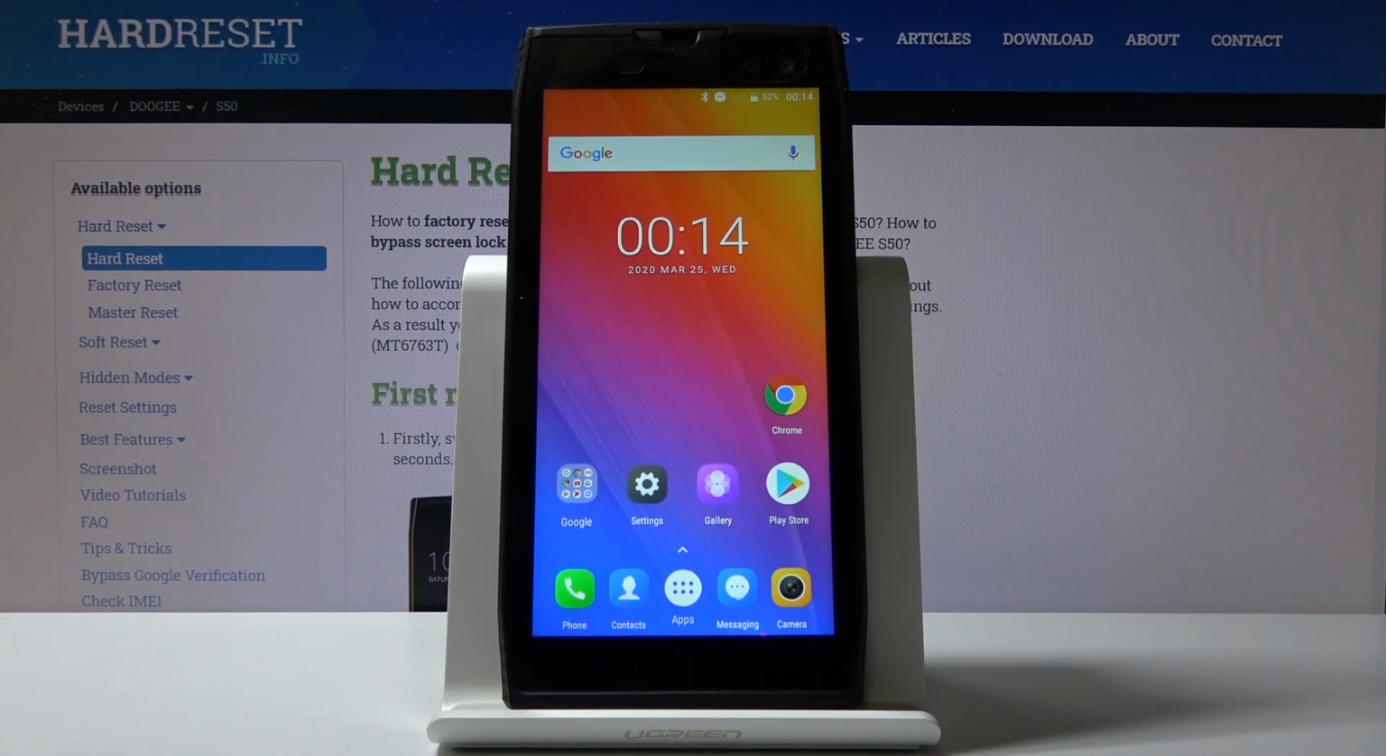Welcome, and my name is DOOGEE S50, and today I'll show you how to enable the developer options.